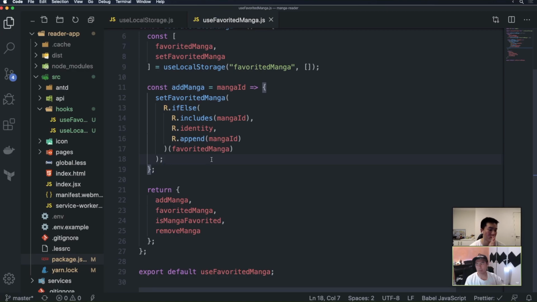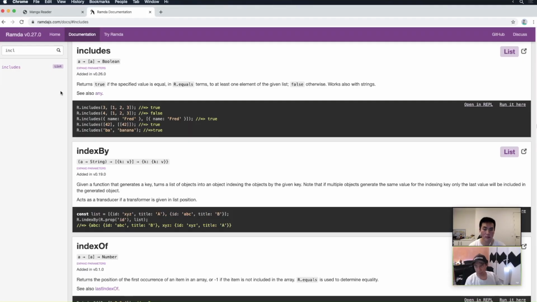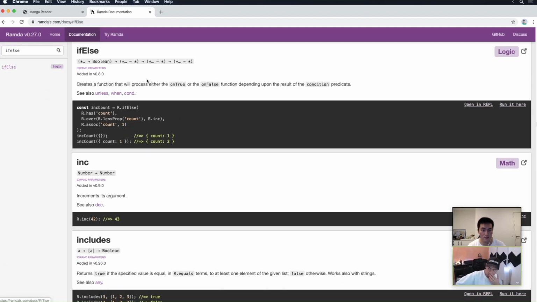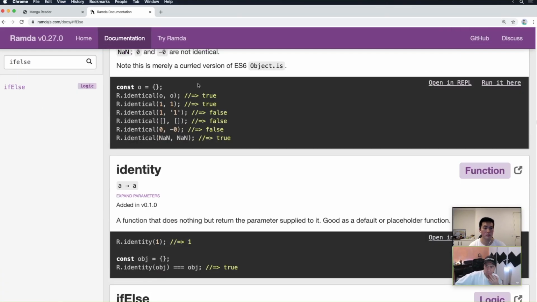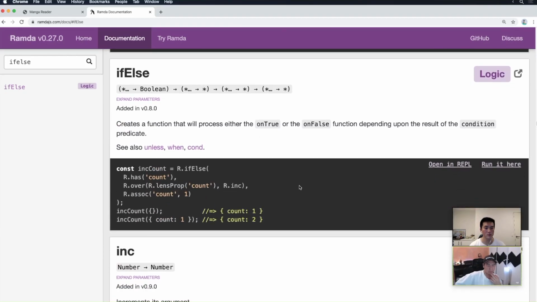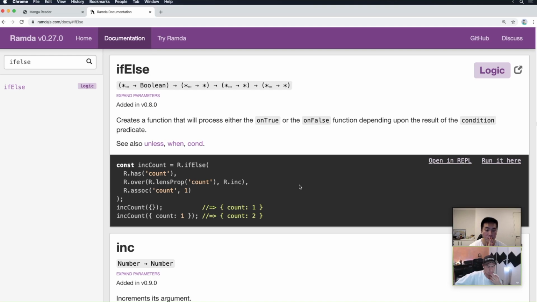Because it's literally one function actually. So you can compose the. Yeah, I see what you mean. Let me check the API for ifElse. Can you pull that up so viewers can see? If it has count, then we just increment it. Otherwise you set it to 1. So the first one is truthy, the second one is not truthy. All right, cool. Let's go back to the code.